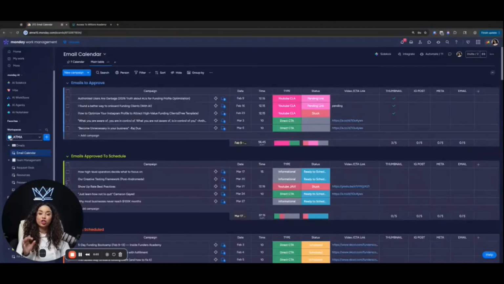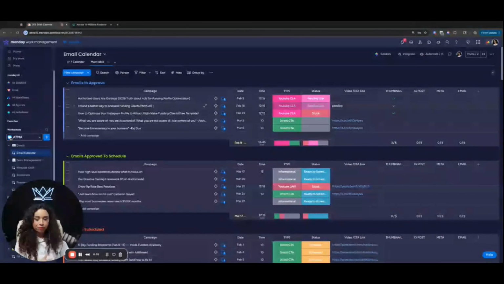Now, let me actually show you how we schedule all of our emails and stay organized. All right, so let's start first with the organizational piece, right? I have already shown you how you can batch create the emails and write them all at once. So now what he does after he's done creating them is copy and paste them in here. This is Monday, a project management software that you can use.